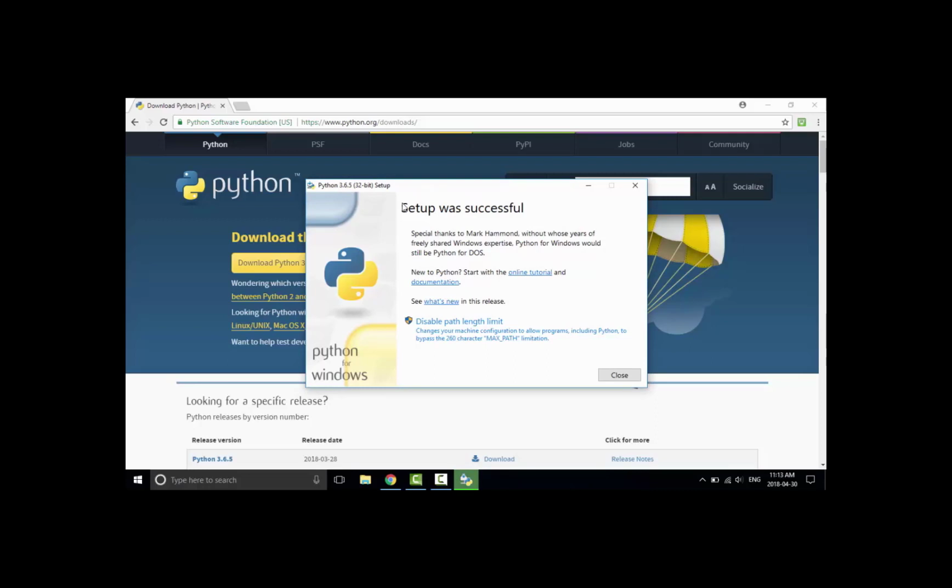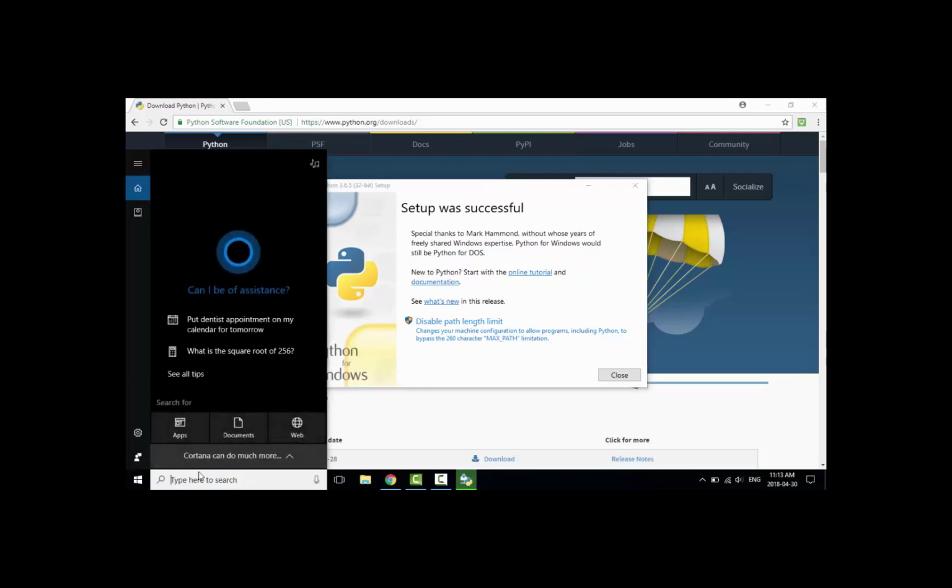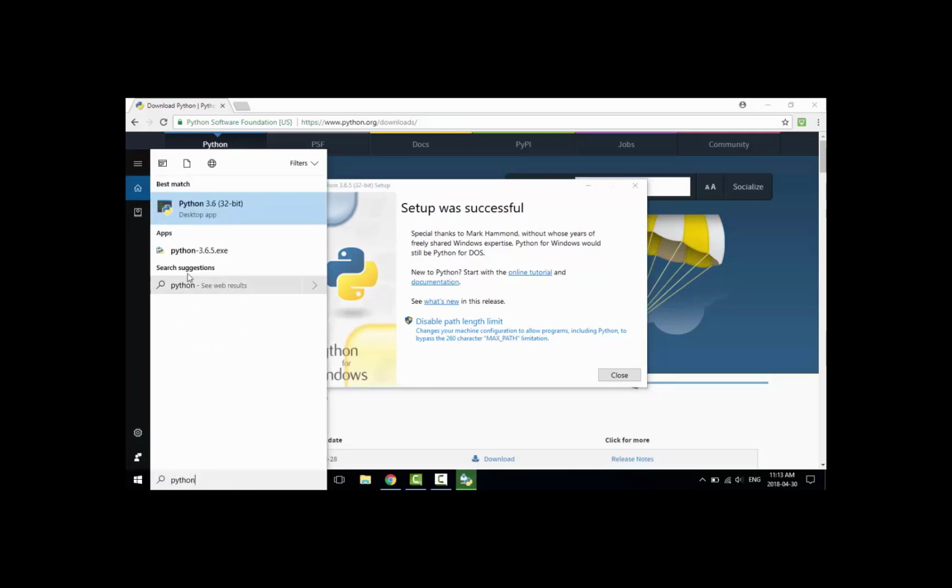Alright, so it looks like the setup was successful. We have it successfully downloaded and installed. It's just a matter of accessing it. So for this, we're actually going to just go to our search, and we're going to look for Python. We want Python 3.6, but we're not going to open this up because this will actually open up a terminal or a command prompt. We're going to right click here.